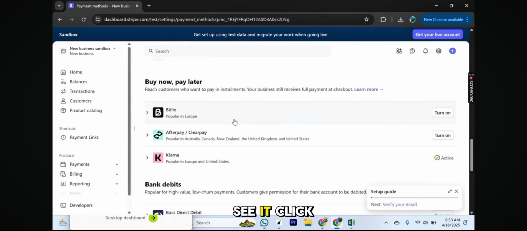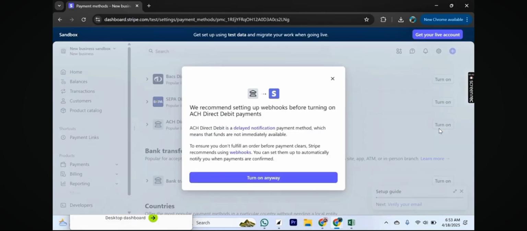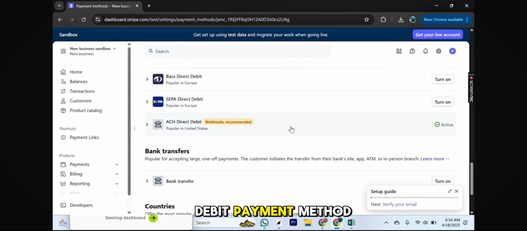When you see it, click Turn On. A configuration box will appear. Click Turn On anyway to enable it. And that's it. Your ACH Direct Debit payment method is now activated and you can start accepting payment through it.